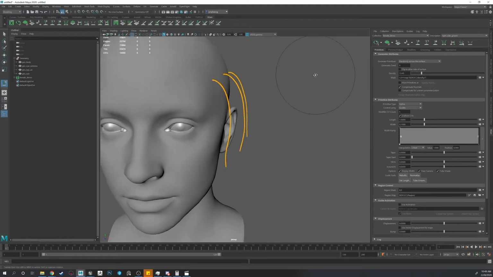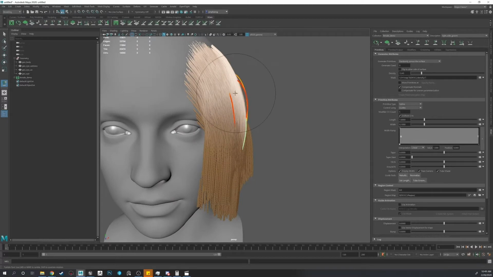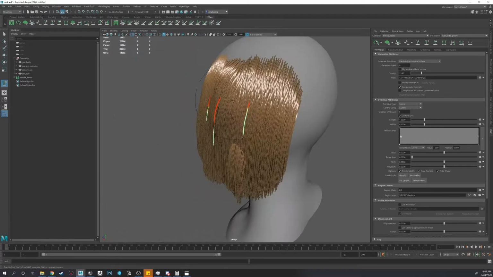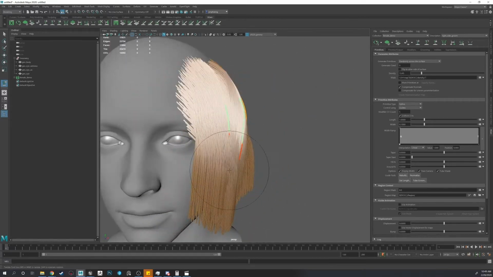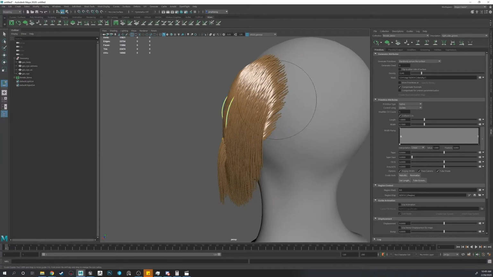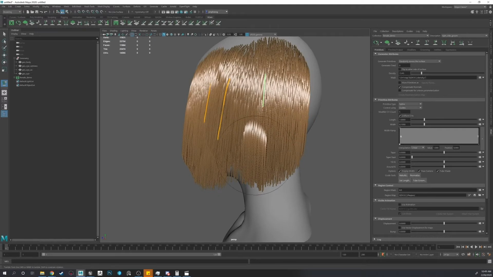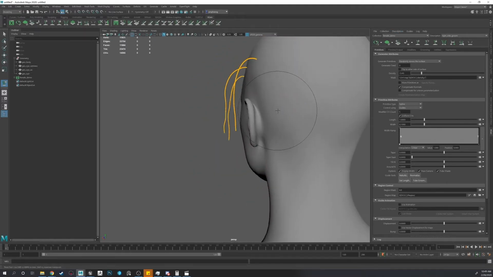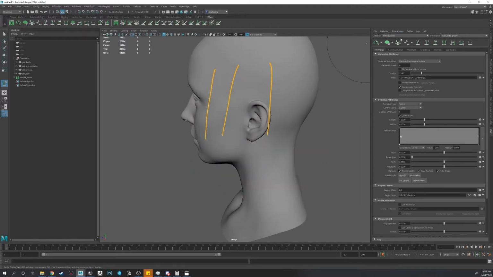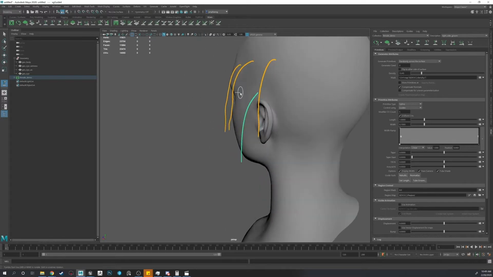So when we're ready, we'll press the preview button. And if you like, you can keep it on and just keep moving around. As you can see, the hair looks a little funny around here, so we'll just hide that and create a couple more guides. As you create more guides, they'll adapt to the surrounding guides.